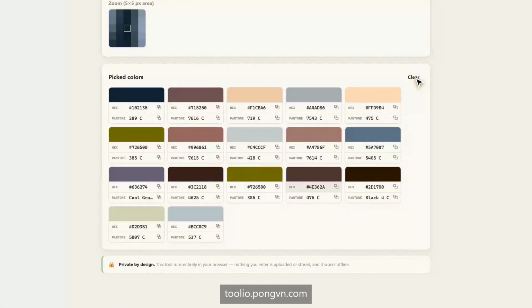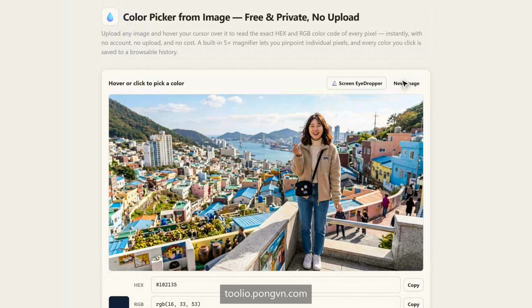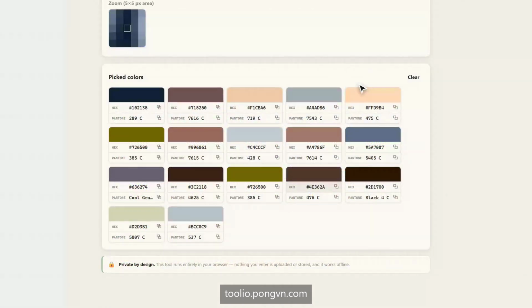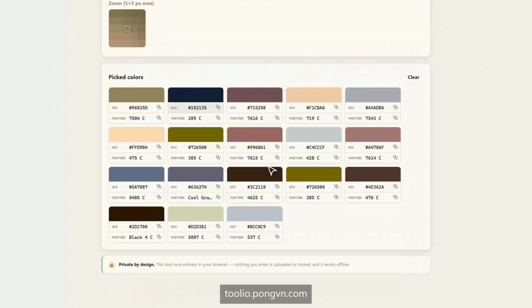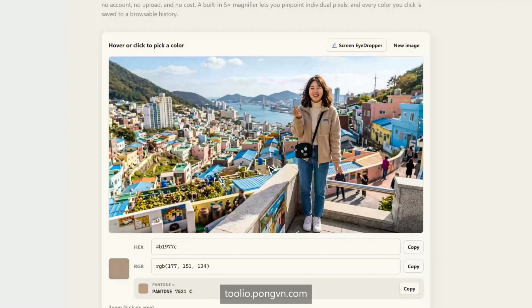And there's one more way in. The Screen EyeDropper button picks from anywhere on your display, not just the loaded image, handy for grabbing a color out of another tab or a video frame. That button only appears in Chrome and Edge, because it needs a browser API the others don't have yet. If you don't see it, that's why.